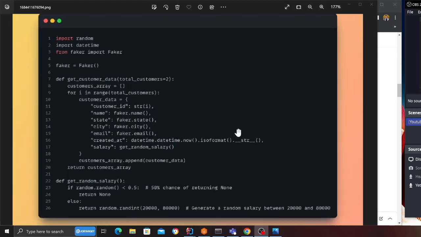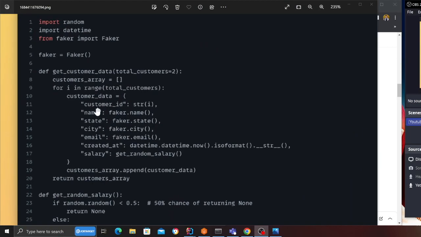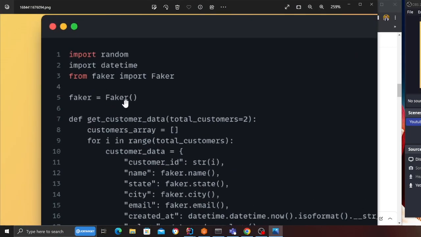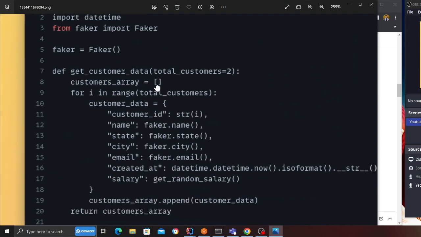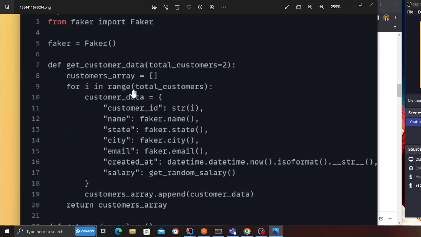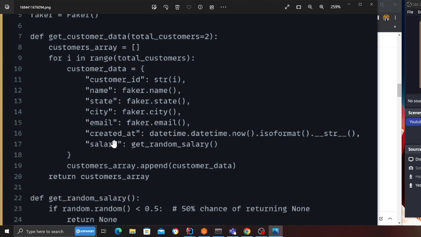So I have a simple function which will generate some fake dataset about a customer, such as salary and other details. So let's take a look at the class. So hopefully you guys can see my screen, right? So here I'm defining from faker, import faker. I have a simple function called customer, which will have a customer ID, a name, a city, a state, the email address, the created at, and the salary.